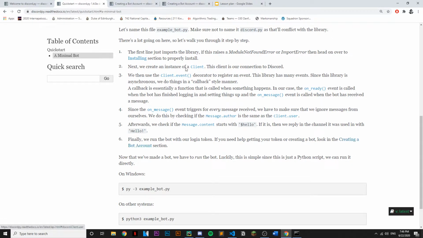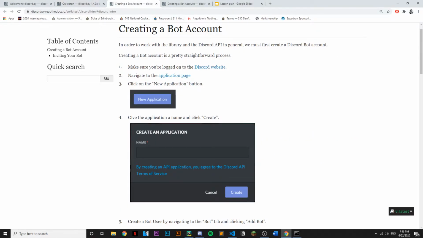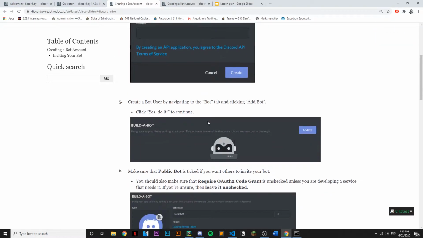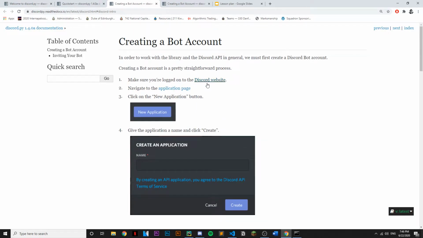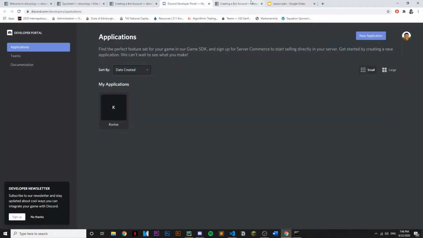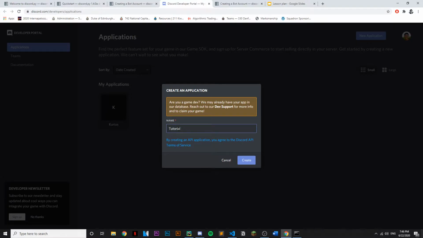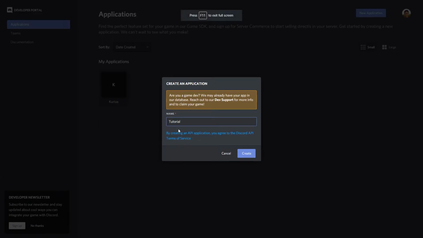So let's click this link over here. I'll send it to you all. And so we need this to create a sort of bot account with Discord Pi. So just follow this tutorial. I'm going to go through it with you all. So first, make sure I'm logged in. Navigate to the application page, and then it says I have to create a new application. So let's call this tutorial bot.